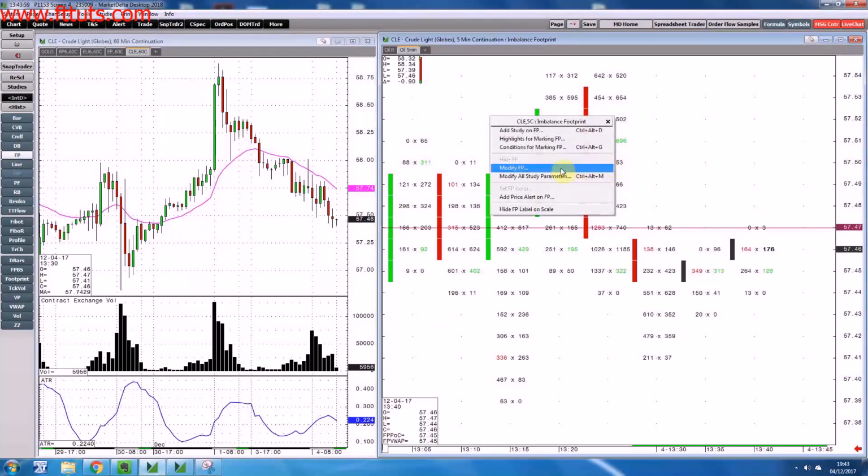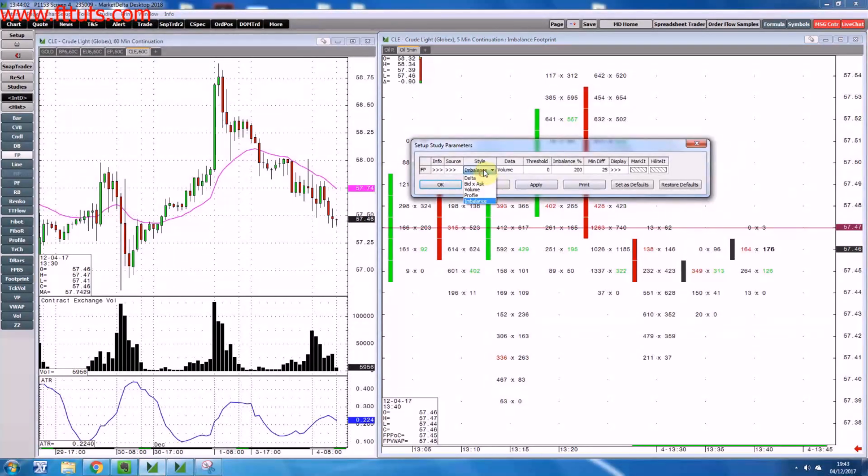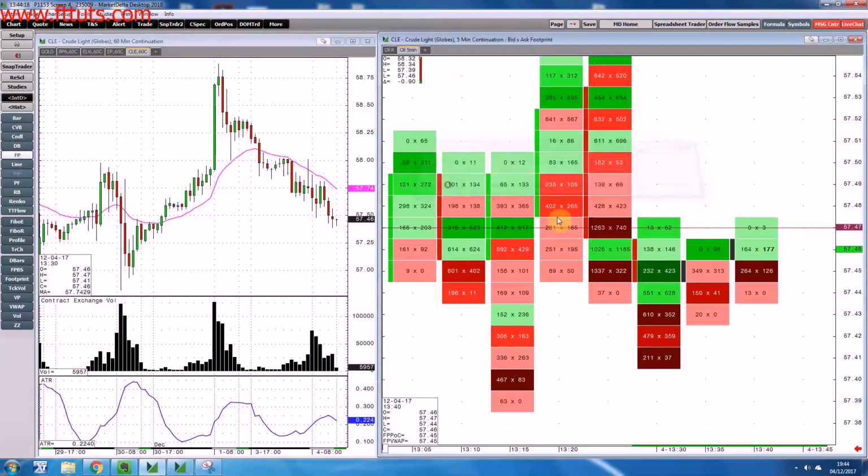Now, to keep it simple, modify your footprint, keep it on a basic bid and ask. Most of the examples I show you and most of the strategy sessions, we are going to utilize the bid and ask. Why? Well, it's very simple. The bid and ask incorporates most of the information you need to see on the footprint. So we're going to click apply and we're going to push OK.